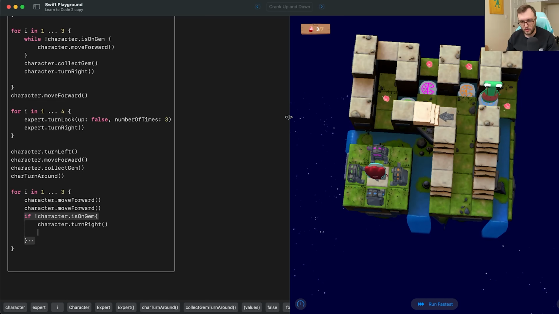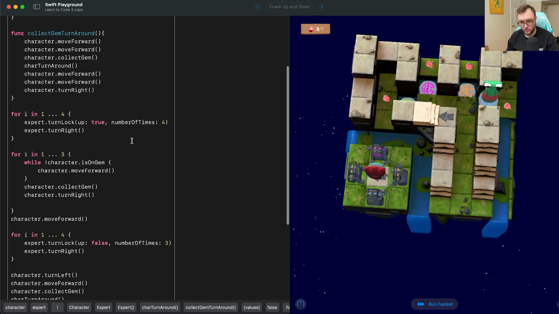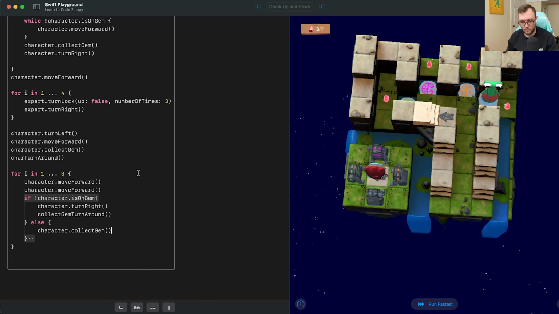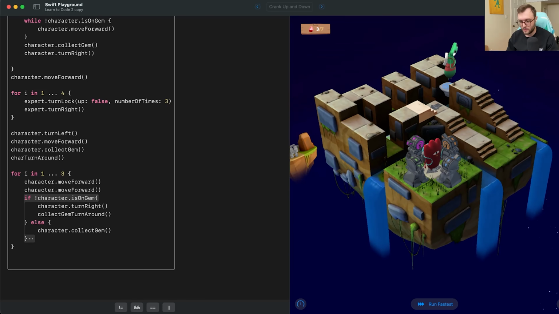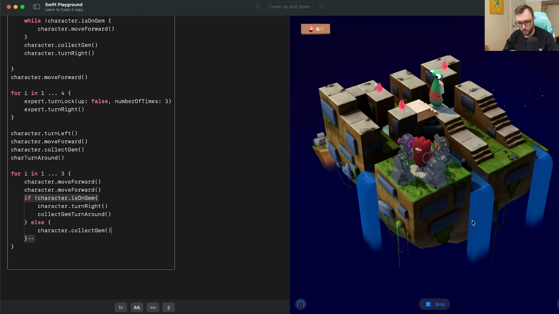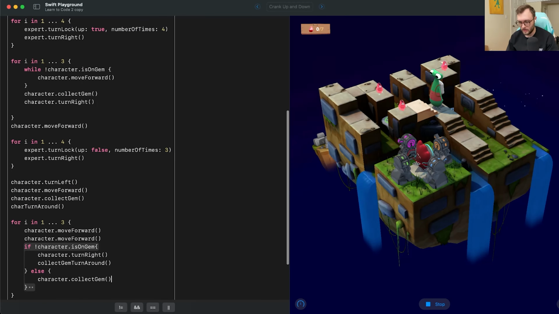And then we'll call upon our, what do we call it? Collect gem and turn around. So collect gem, turn around. And we can have an else. We have our character dot collect gem. So when we are on the gem, we can collect it. All right, this is our algorithm. Surely we'll be able to solve the top, move them all the way back down. Well, I guess not all the way back down, but to an appropriate level at 3. And collect the bottom gems.